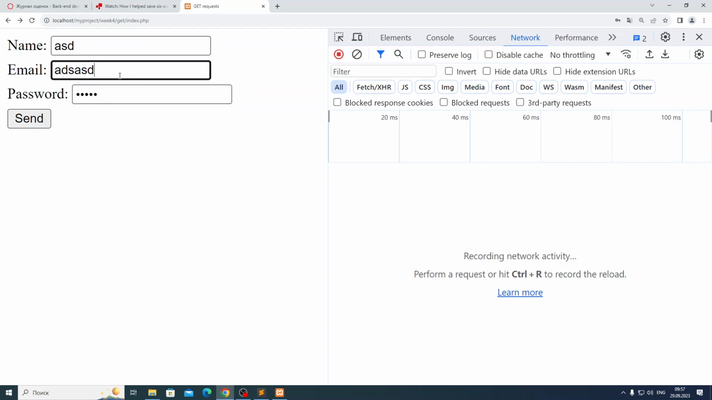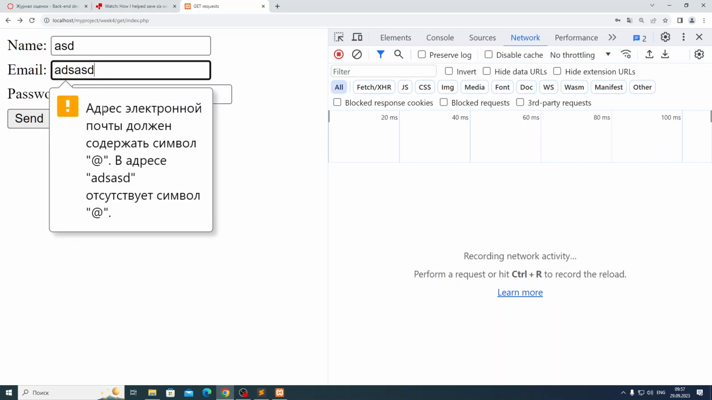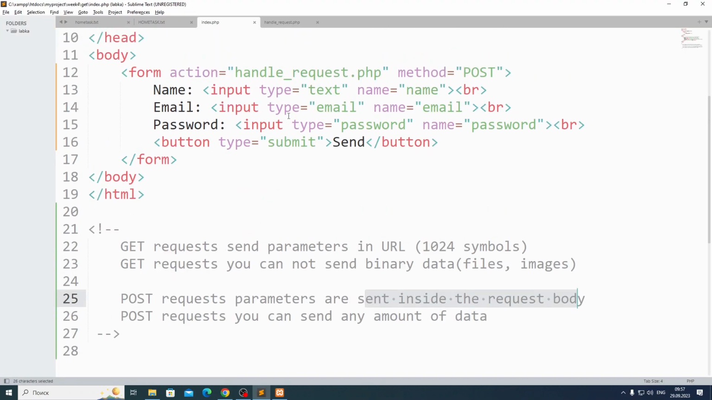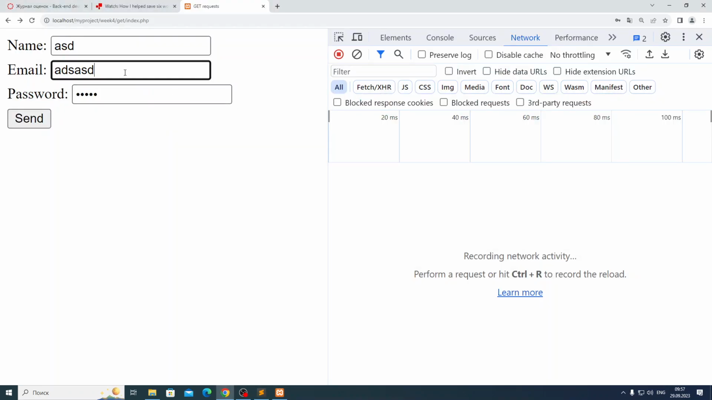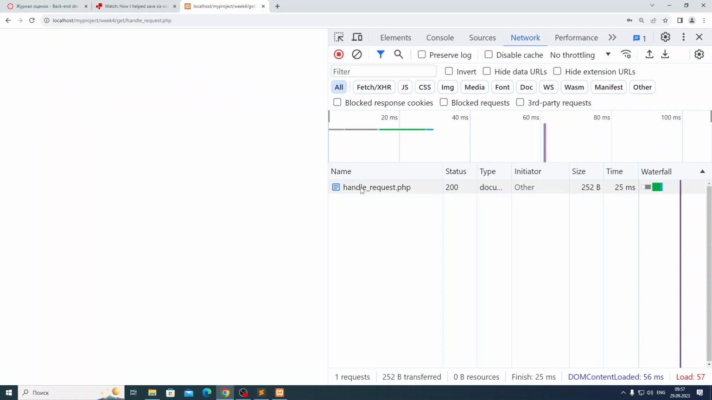Here I have to type the email, because the input type is email, guys. You have to type some email with the at symbol. So when I send, guys, I go to request.